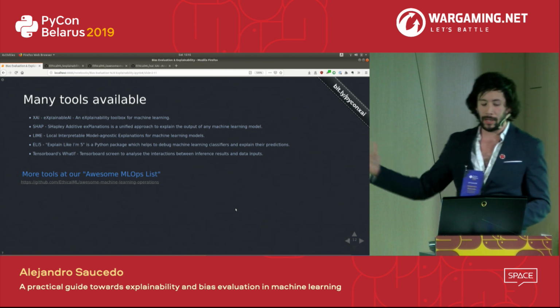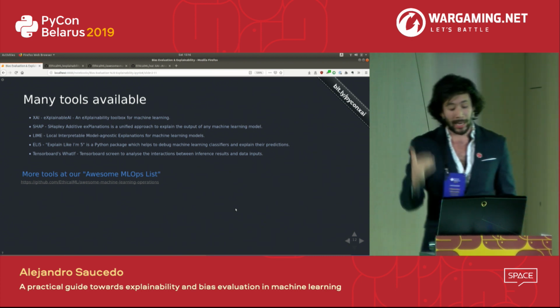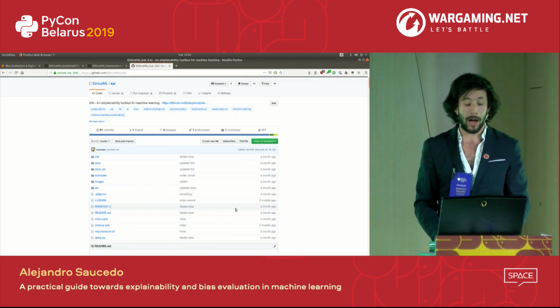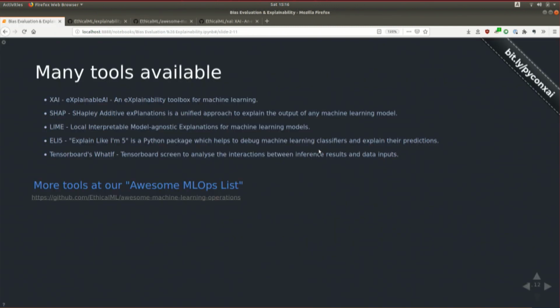There's XAI, which is the one I mentioned. There's also SHAP, Lime, ELI5. And we actually created a list called the Awesome Machine Learning Operations list that you can check online. Which has not only explainability and for prediction and models, but also things like privacy preserving machine learning, etc. One of the things that I forgot to mention actually is that the link is on the corner of the slides. If you access it, you can get access to all the links.